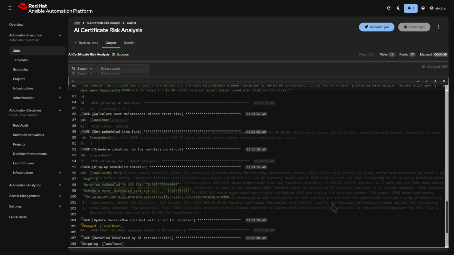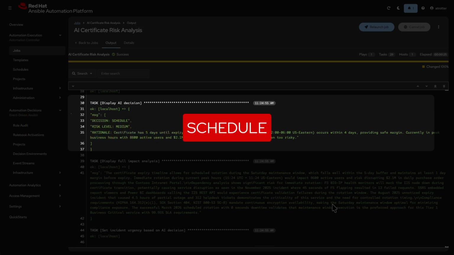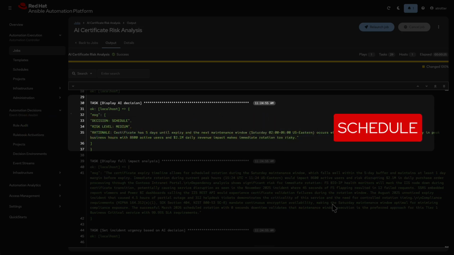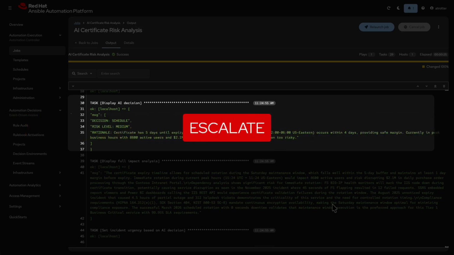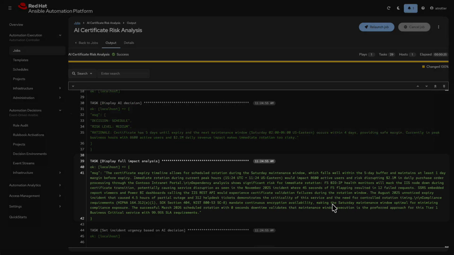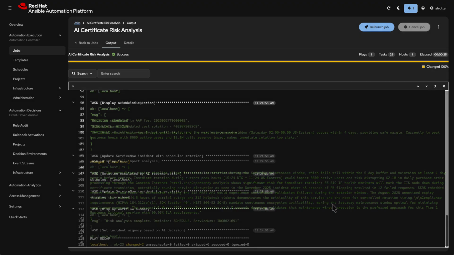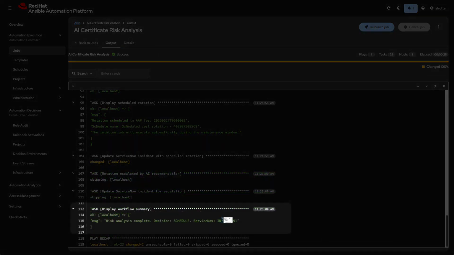Now every time this job runs, it returns three things. The first two are a decision and a risk level. Now that decision can be one of three options: schedule the rotation for another time if conditions aren't ideal, escalate to a human when the risk is too high for automation, or proceed with an immediate rotation when it's safe to do so. Along with the decision and risk level, a full risk analysis explaining the AI's reasoning and context is returned. Then the ITSM ticket is updated accordingly.